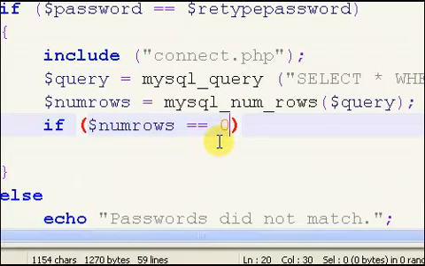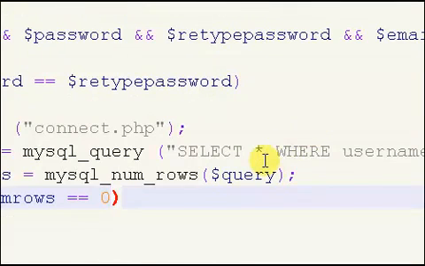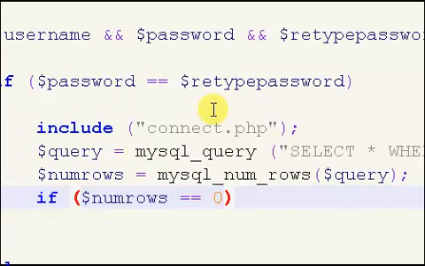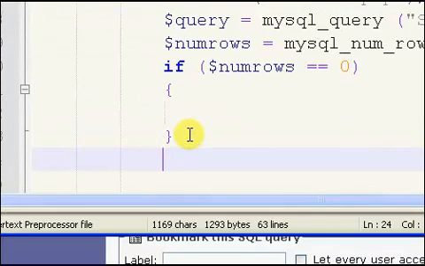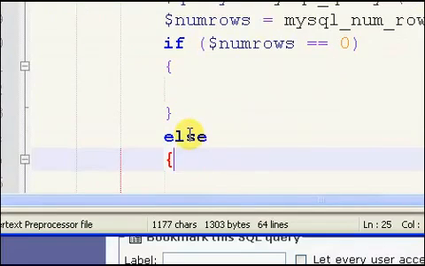I know in our login we made sure it wasn't equal to 0, but now it's going to be equal to 0. If it is equal to 0, which means that the username that whoever's trying to register wants is not taken, then they can create their account on your website. Now we're going to put in an else.